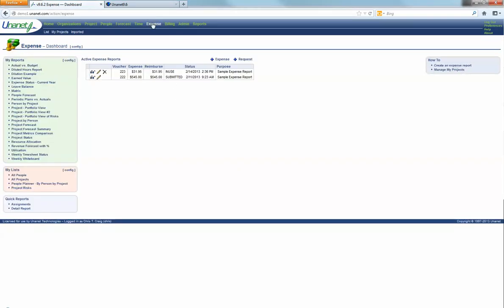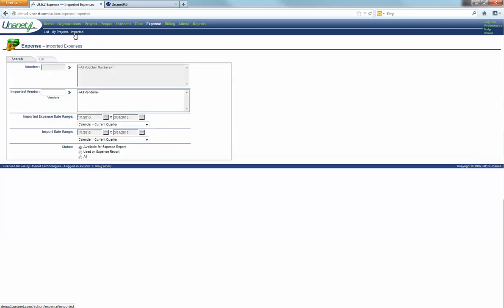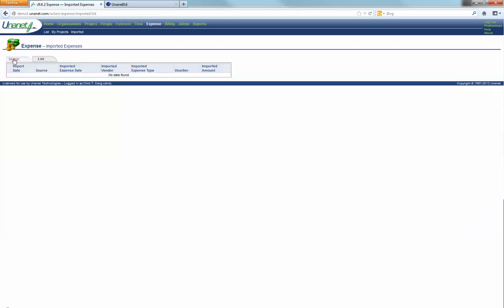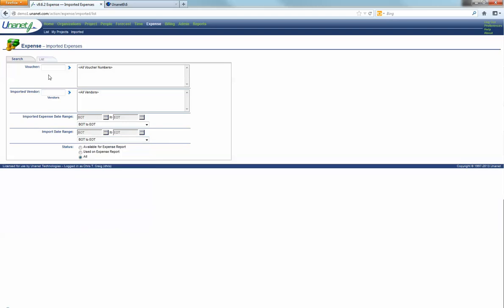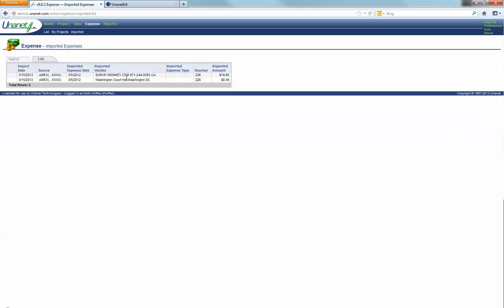Also, under the Expense tab, they also have a new button called Imported, where they can click, and just like an administrator, they can list all transactions for any date range, and when they do, they'll see all the transactions associated with them. As you can see here, when I'm logged in as Keith Hoffler, I can see all the transactions that were imported with me and what voucher they were selected to be used on.